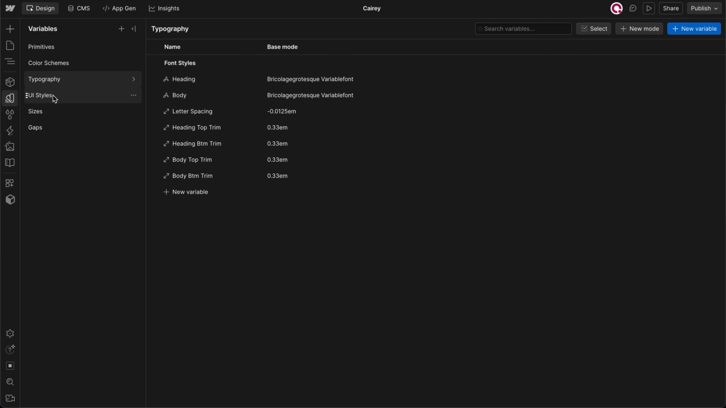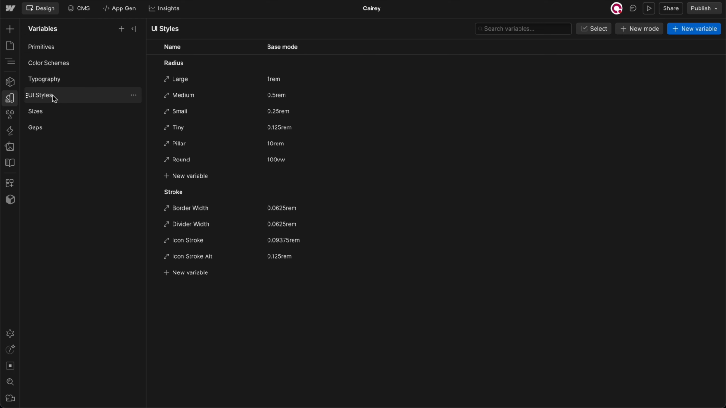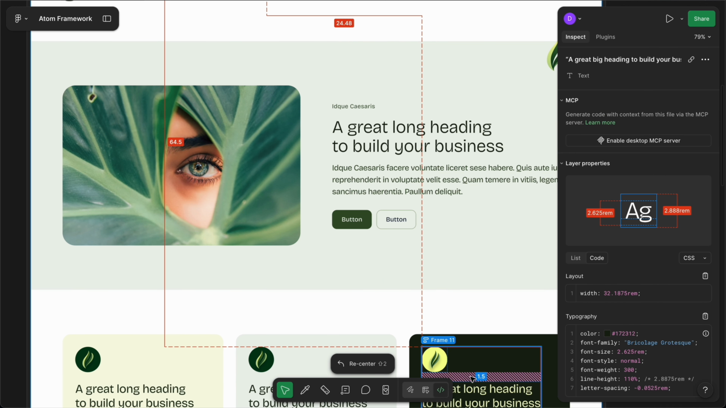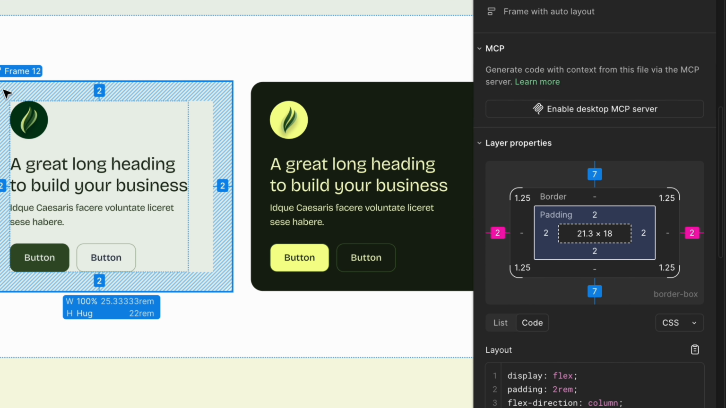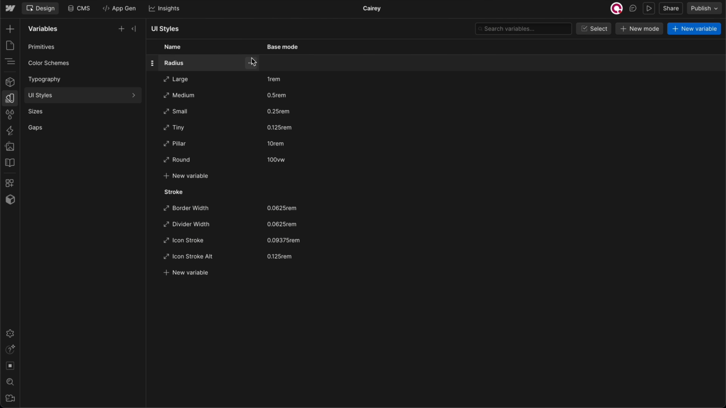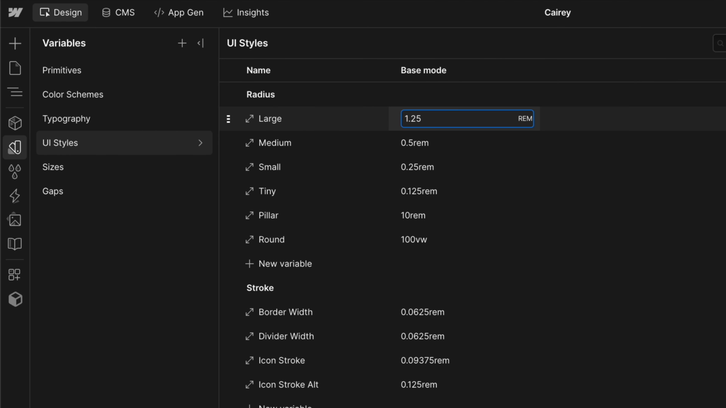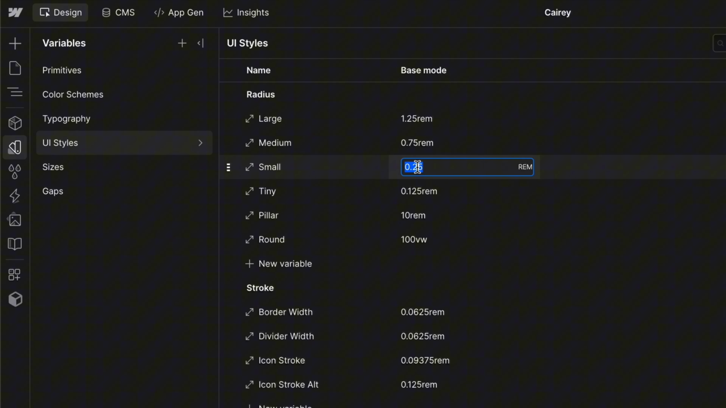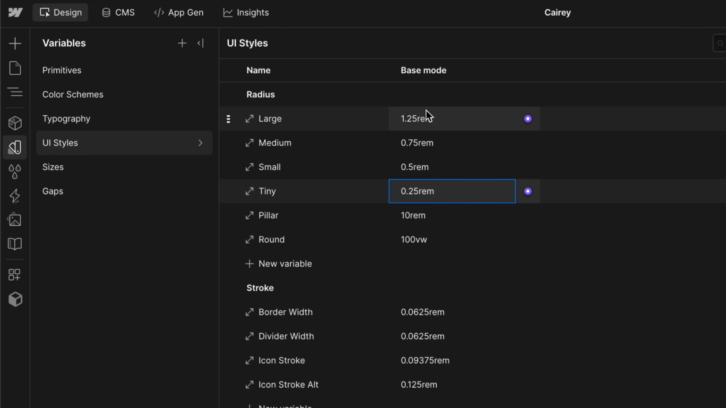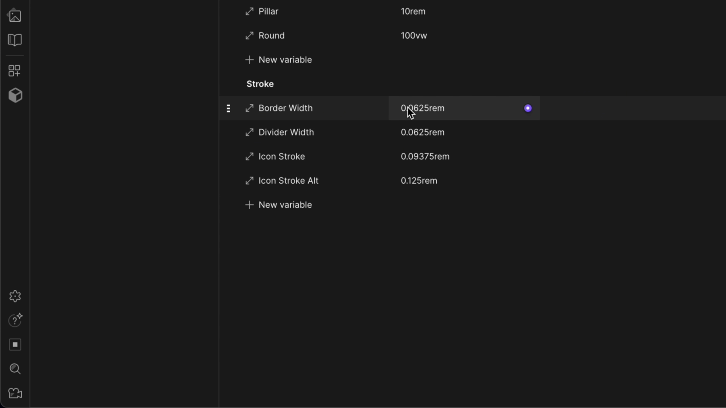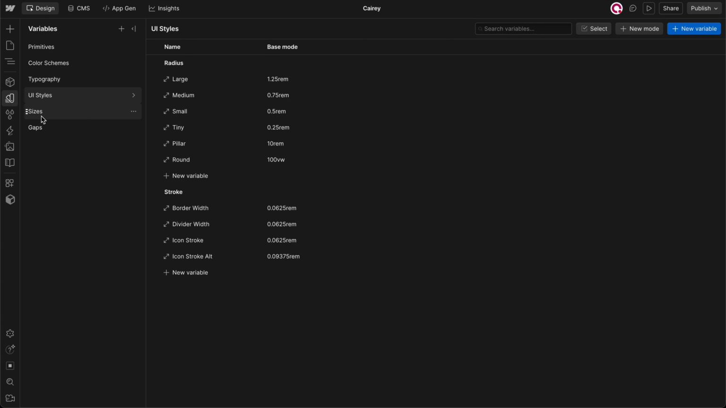Next up is UI styles, where we have border radius and border width. And in this project, we use quite a large border radius, so I want to make some quick updates here. I'm just going to jump it up one step, 0.25 rem for all of these styles, and I know that's going to work. For the border width and icon stroke, I'm just going to keep it the same, 1 pixel converted to rem.